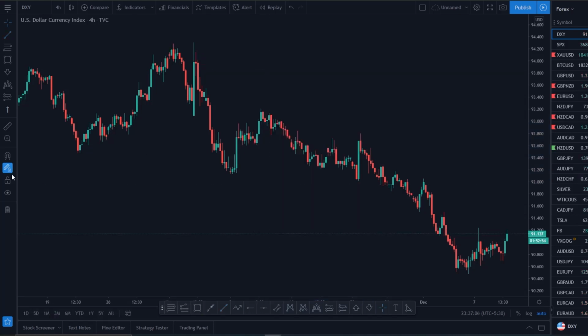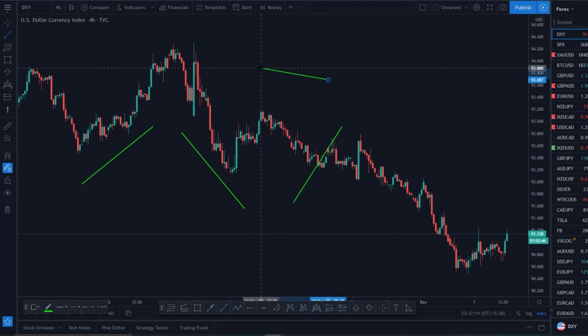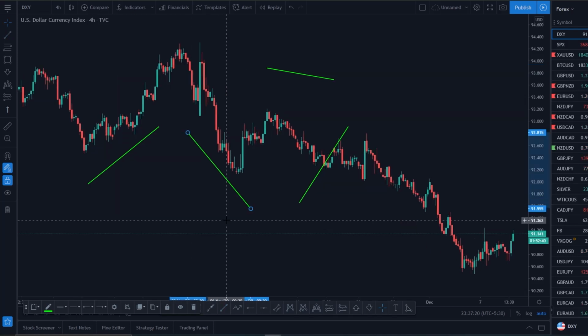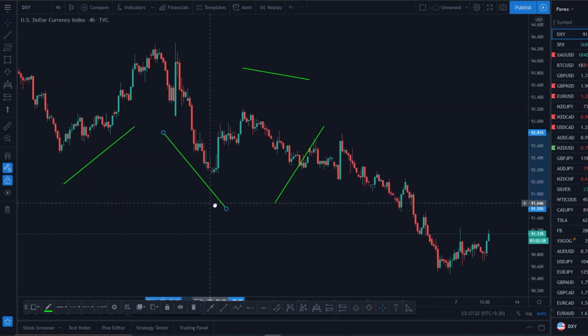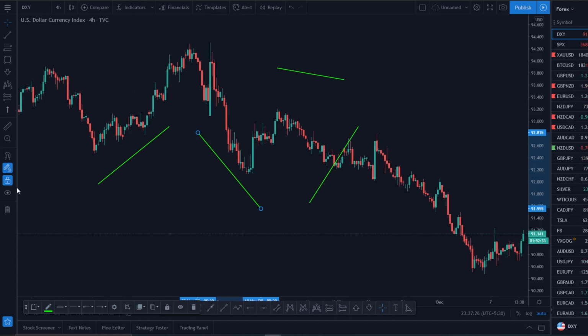I already told you about stay in drawing mode. Lock is nothing but, let's say you have drawn so many trend lines and you don't want them to be disturbed. If you lock it, you will not be able to select and move them. The whole chart will move, but you cannot select and move the drawings. If you unlock it, then you will be able to move them. So that's the only feature about lock.